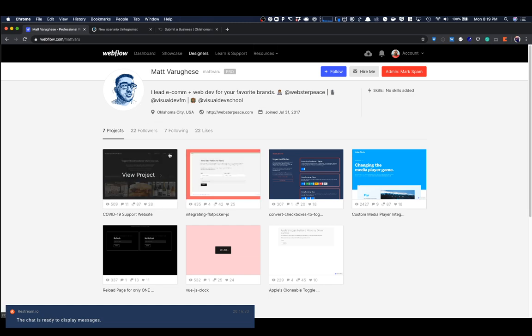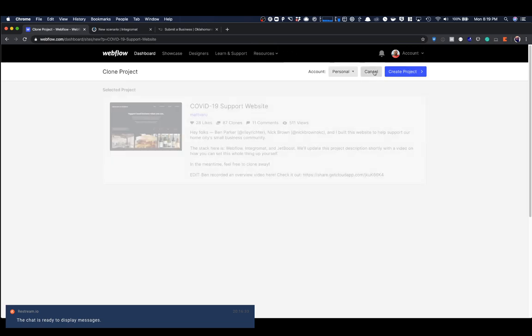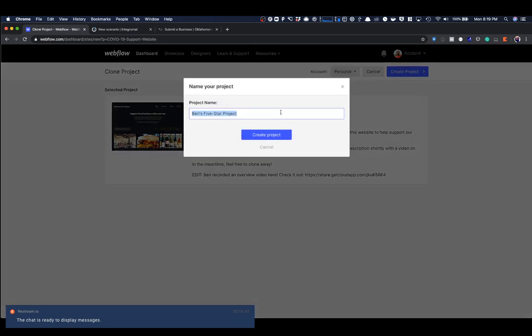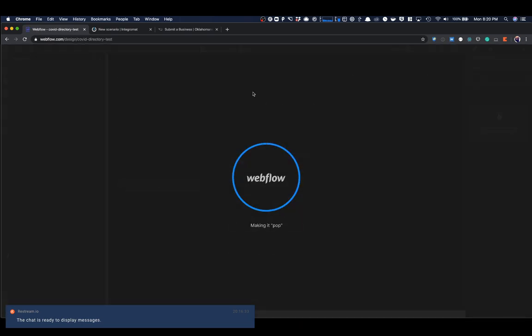I don't even have a copy of this, so what I'm going to do is I'm just going to jump in real quick, and I'm going to clone this, and I'm going to create a project. I'm going to call it the COVID directory test, and I'm going to create the project. So we'll just start from this point here. Go ahead and clone it. All right, perfect.